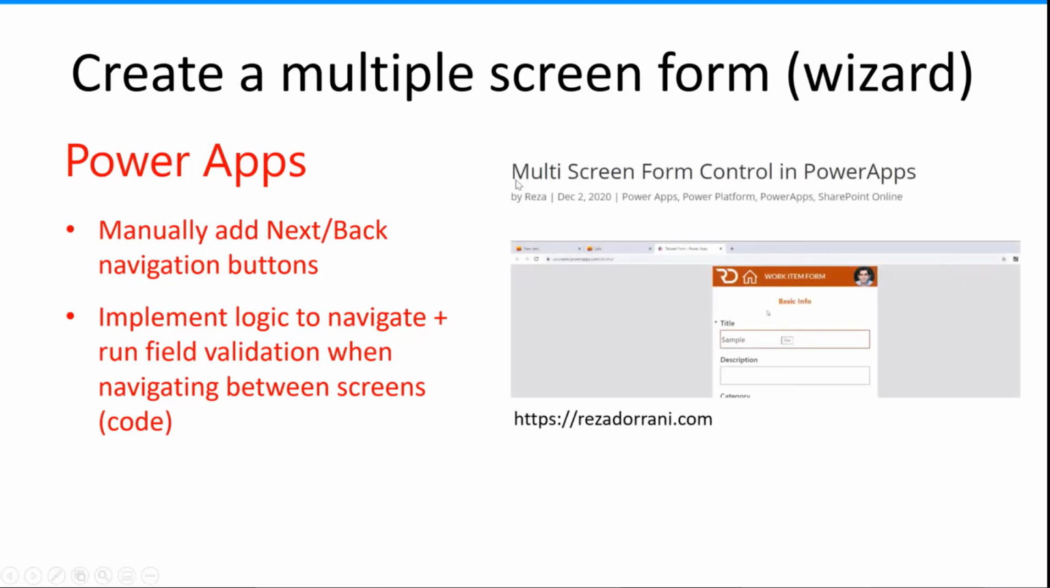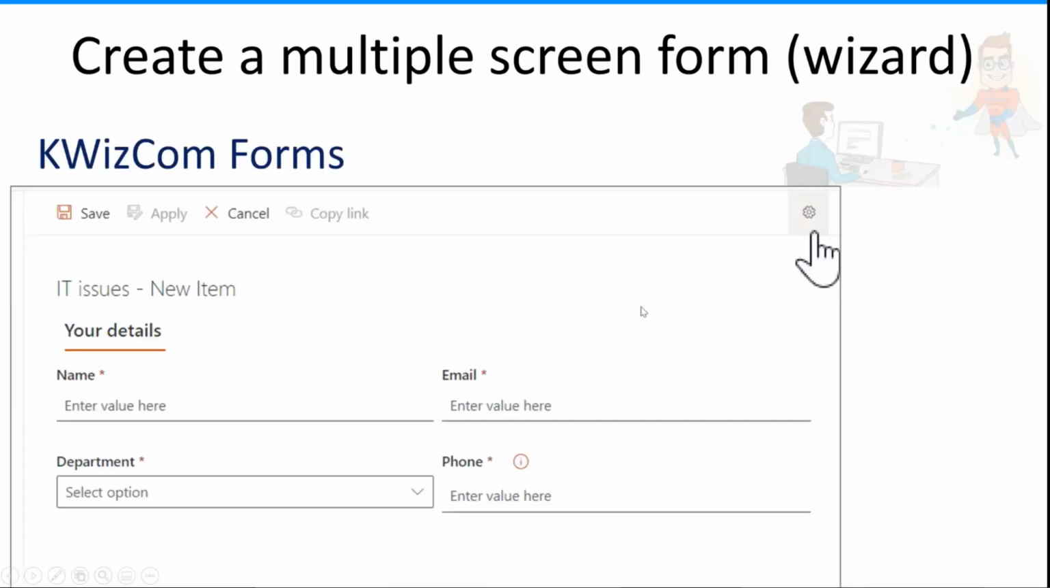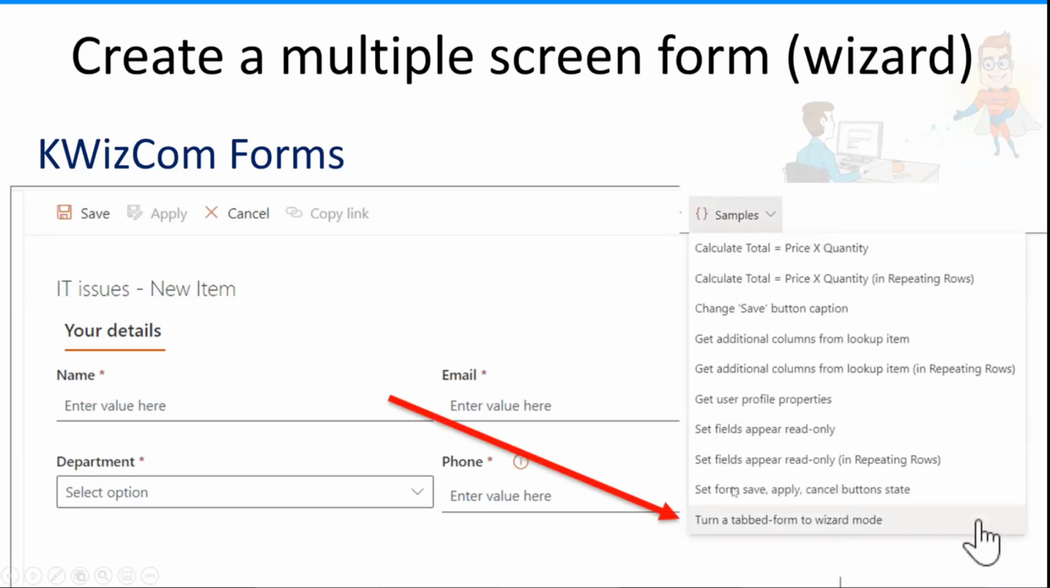By the way, there's an excellent blog post by Reza, including a very nice video that explains to PowerApps users how to implement it. In Quizcom Forms, you just have your multi-tab form. You click the gear icon and you select one of the snippets that we provide, and one of them is just turn your tabbed form to wizard mode, and that's it. You don't mess with anything. We do it for you automatically.